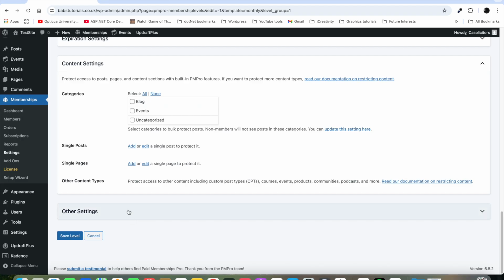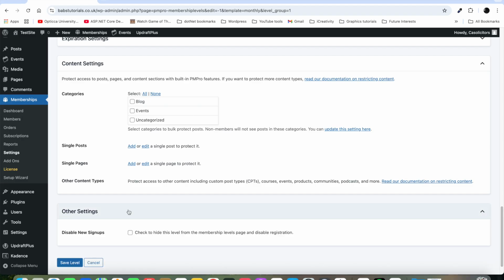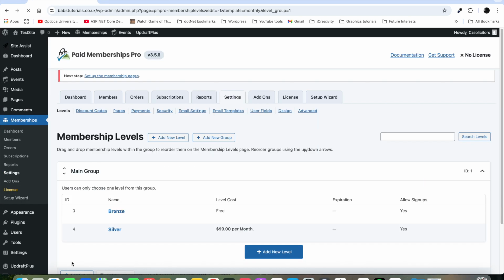The next thing we want to do is other settings. Once again, if you don't want any new sign up after a while, then you check this box and that will disable new membership. That would deny access to new members. Existing members will still be able to use it as normal. So we click save on here.